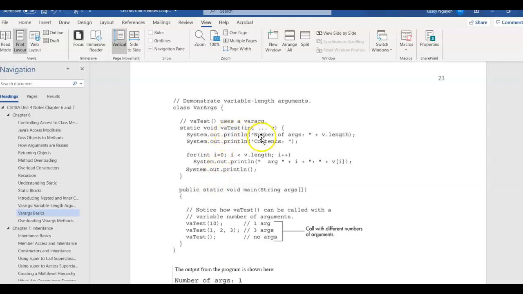So then again, the number of arguments would be the length of v, and we want to show the content using the for loop, so it's going to iterate through the entire group and show each of the argument values. Then in the main method, we would be able to call VA test, which is the method that's specified up here.